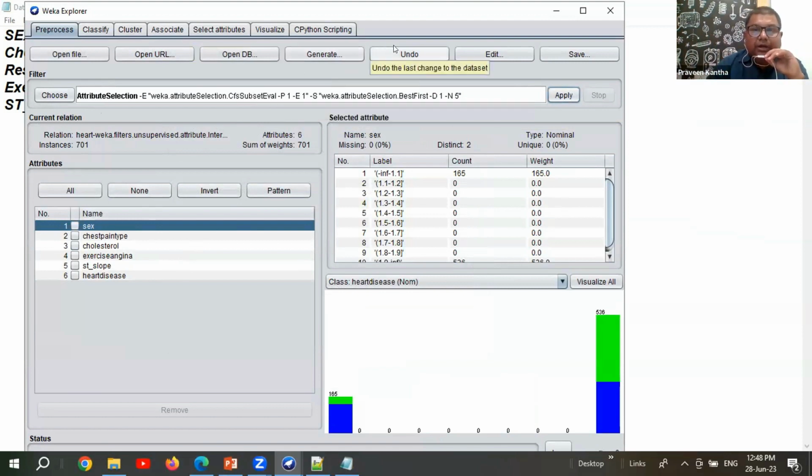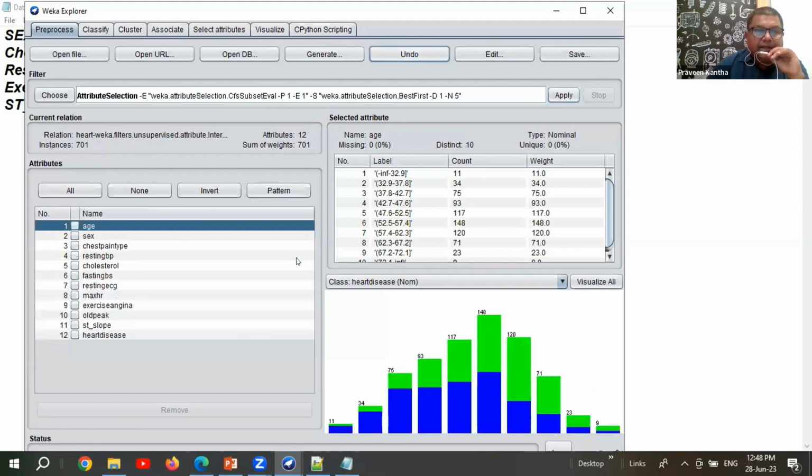If you want to, we are just doing the undo option. There is another method through which we can use the feature attribute selection. It is in the tab called Select attributes. Through Select attributes, you can also choose the attribute selections.